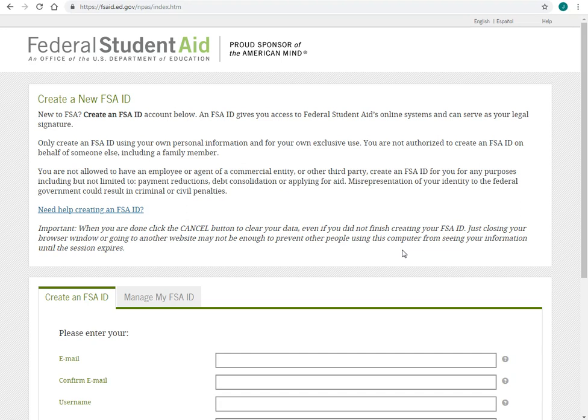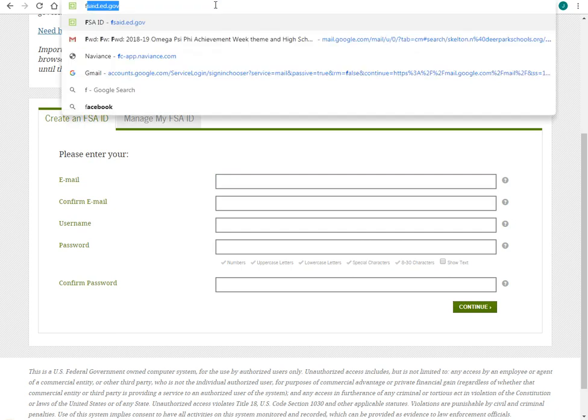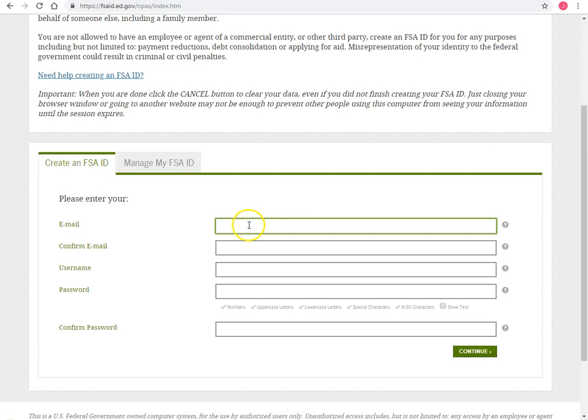Now that we know more about an FSA ID, please follow the steps to obtain yours. Follow carefully, as any mistakes can potentially delay your request. In your web browser, go to fsaid.ed.gov. First, you'll be asked to enter your email address. Then you'll be asked to create your username.